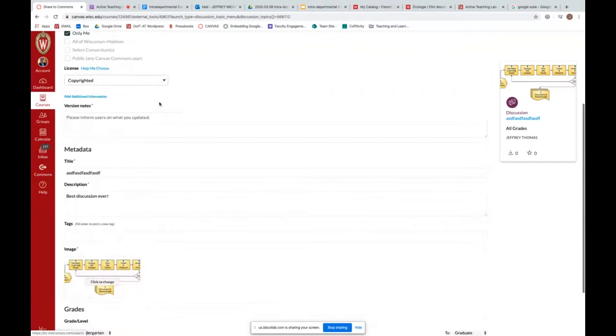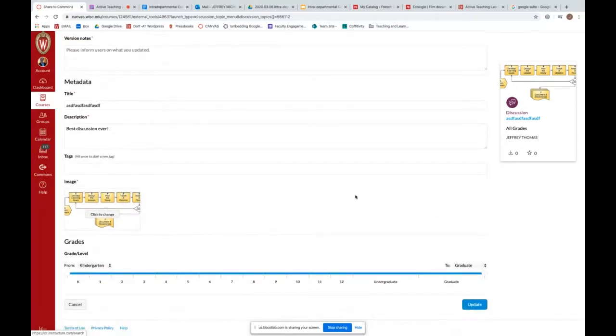Obviously there are some concerns about licensing and copyright. If you're sharing copyrighted material out into the wider world, that is definitely something to consider. Version notes, and more metadata, are also necessary for you.